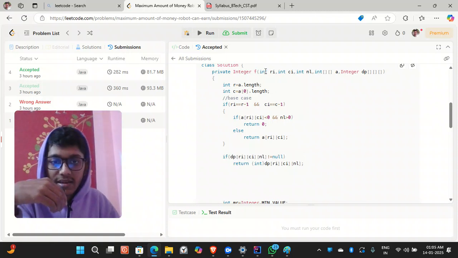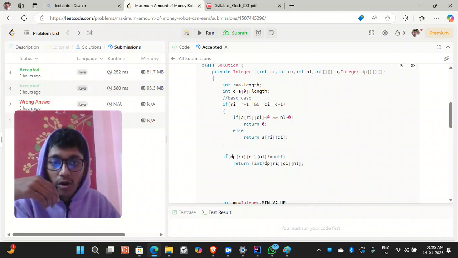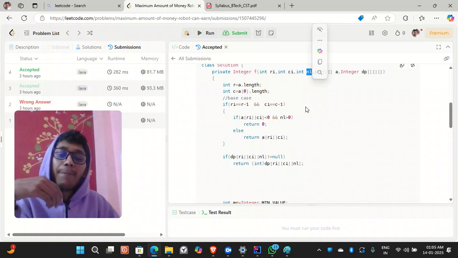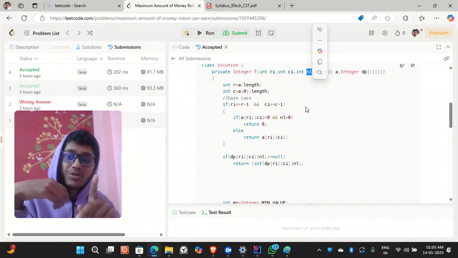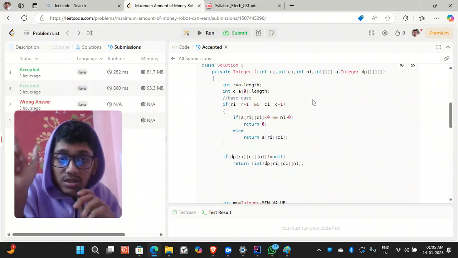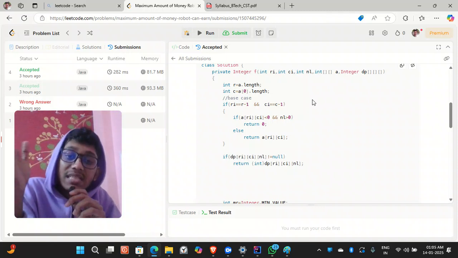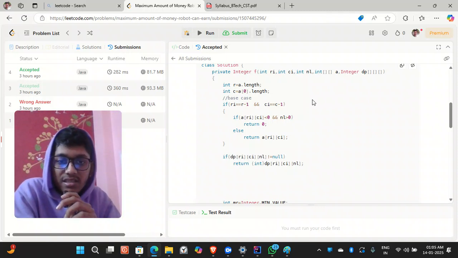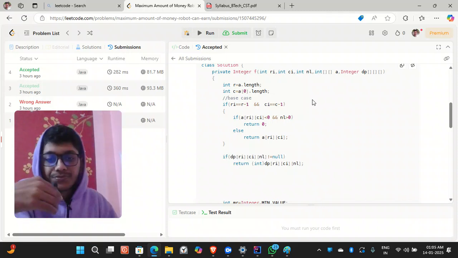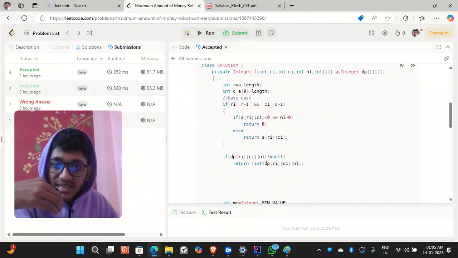Here you can see that the row index is changing, the column index is changing, and the number of neutralizing powers left is also changing. Because of this, we are using a 3D DP array. If it weren't there, we could simply use a 2D DP array with a row index and a column index.